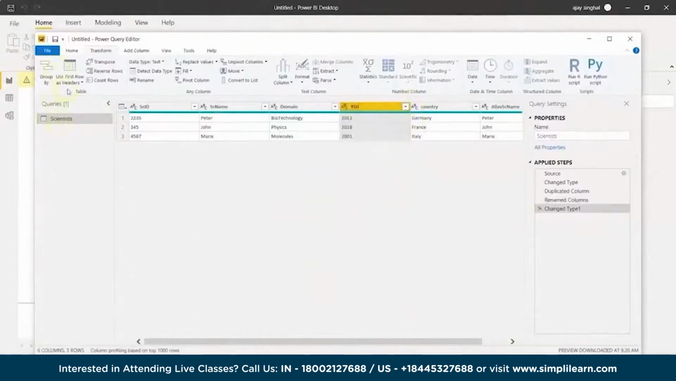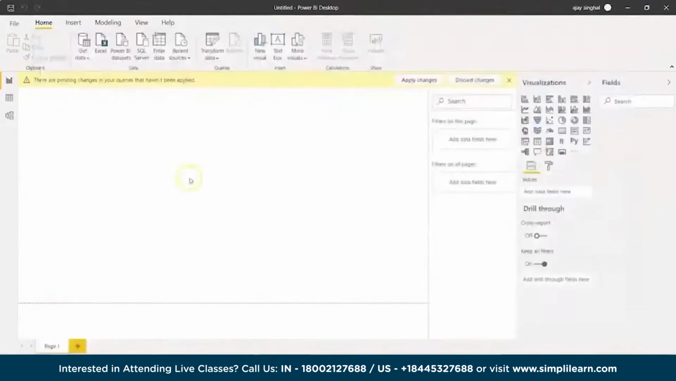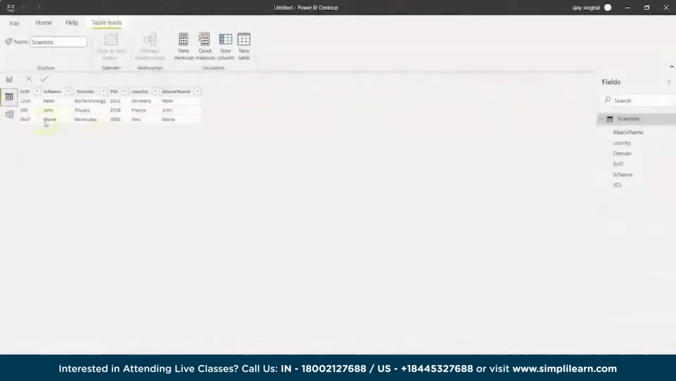So as of now, once we have done all these changes, you can go back to Home, and here you have Close and Apply, and I can basically say Close and Apply. So the changes will be applied, and then my new table, which we just created by entering some random data and performing some basic transformations, will be available. If you look into this one, that's where my data is.